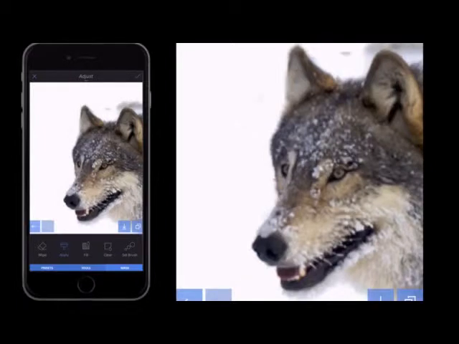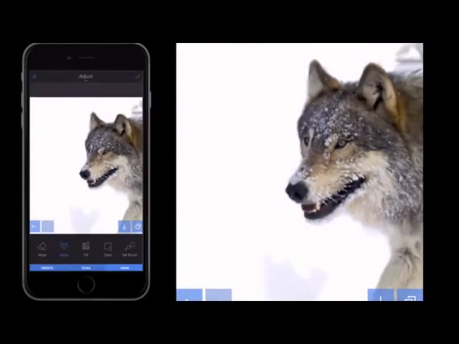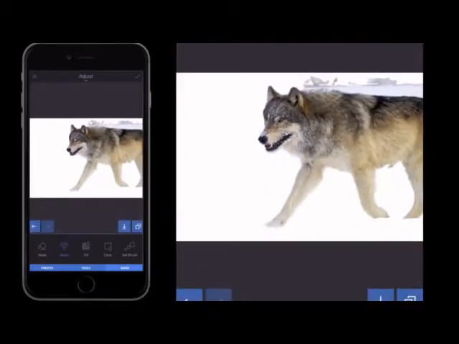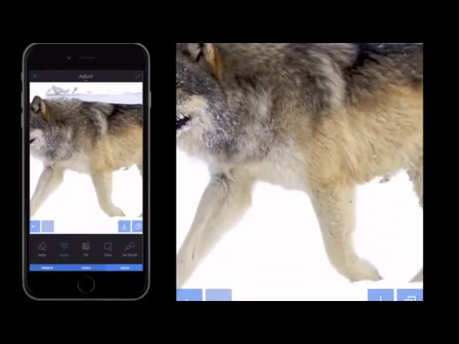I'm doing this on an iPhone 6s Plus. I've actually got it in the cradle, so if you keep hearing sort of a knocking noise, it's just the charger knocking against the cradle.